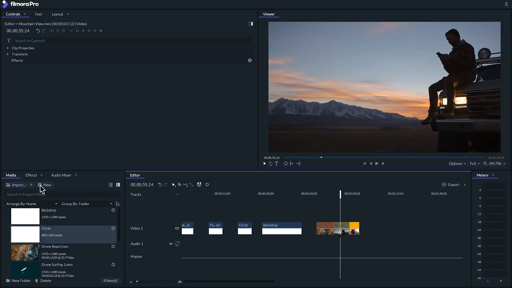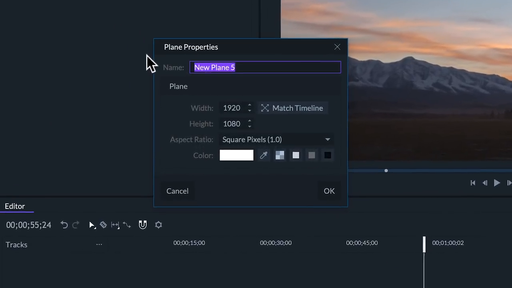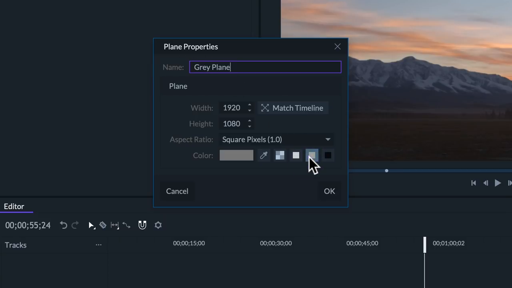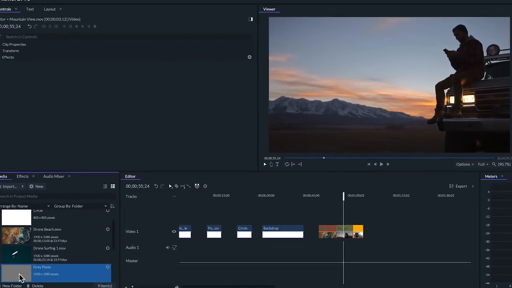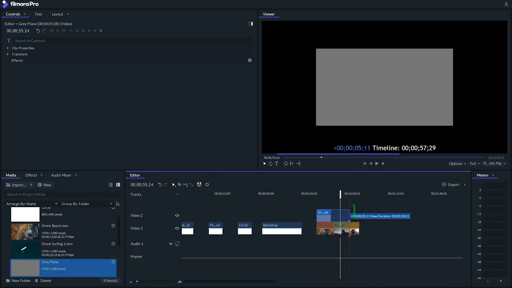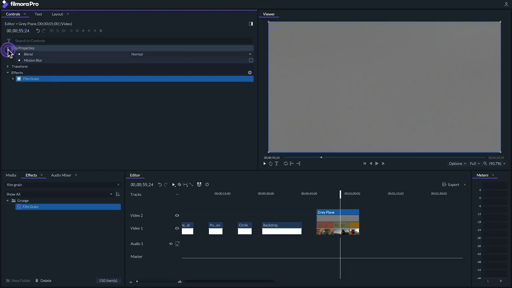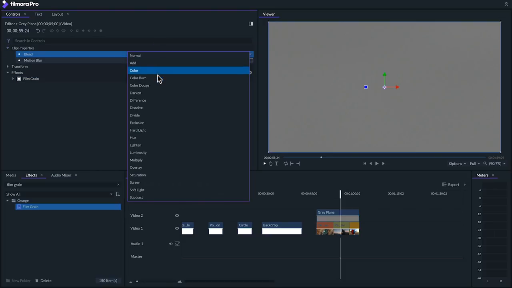Now, the best way to apply a film grain effect to your whole edit is to create a neutral gray plane. So let's create a new plane and name it gray plane. And we'll click this gray square here to make sure that it's perfectly neutral gray. Next, let's place it on our timeline above our other clips and add a film grain effect. And then to see our image below, let's go to our clip's properties and change the blend mode to overlay.